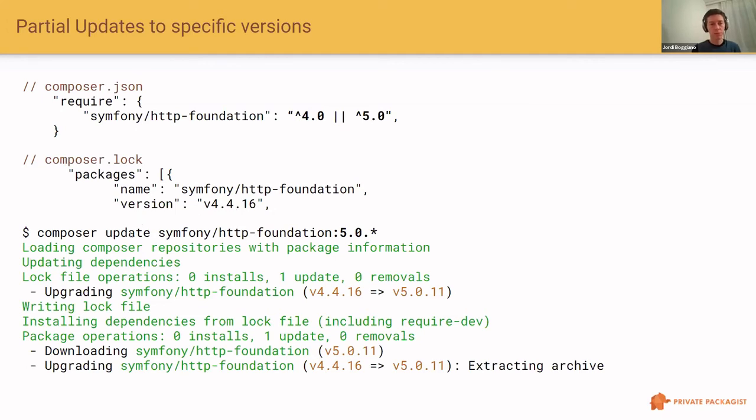So you can run a composer update again with the package you want to update, and then this colon here, 5.0, and kind of any constraint here will just override the constraint temporarily in the JSON file, run the update, and then it won't actually change your JSON file on disk. So it just does this in memory. If you want to quickly downgrade something or play around, this can be useful.